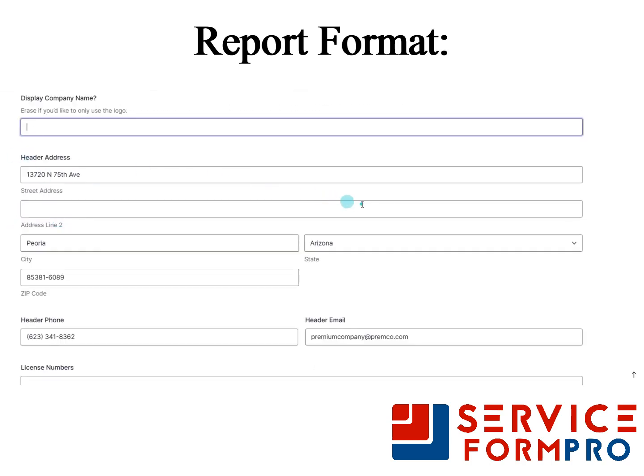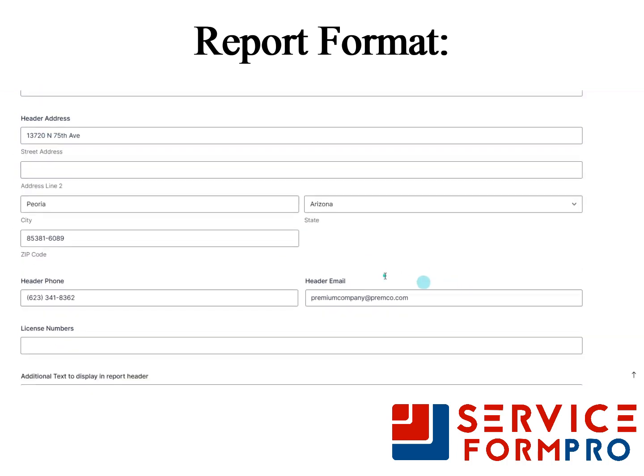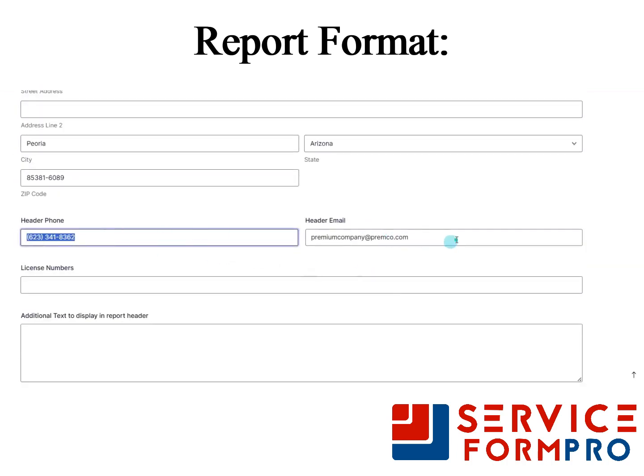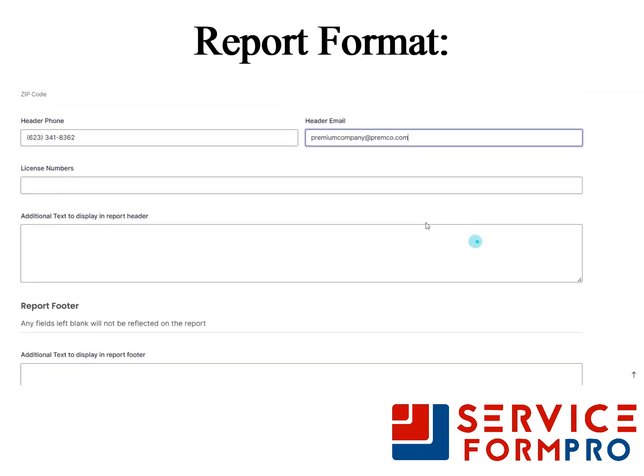Next is your header address. That should import from your company setup, but you're free to change it to whatever you need it to be. The phone number and the email address for your company should show up here. That's not necessarily your user email address. That might be a generic company address.